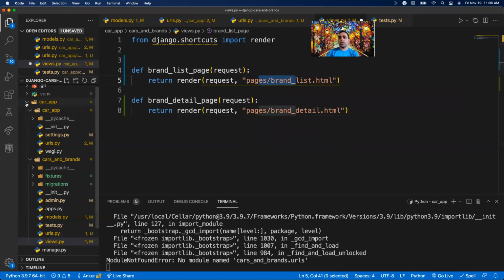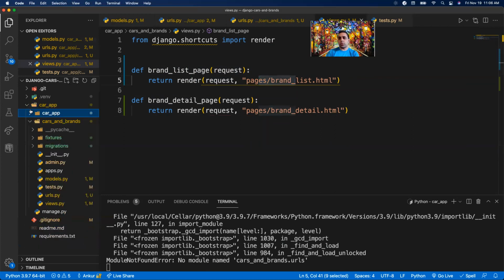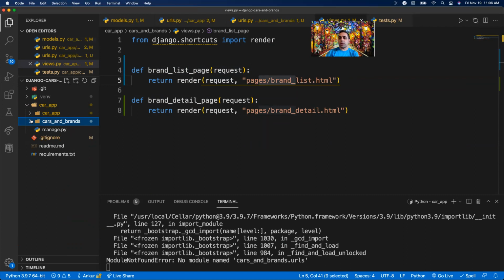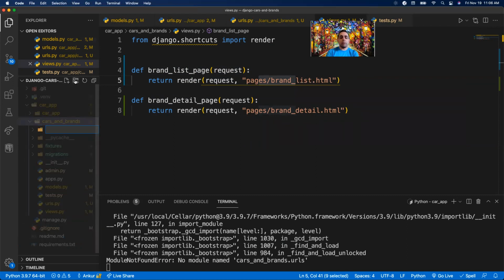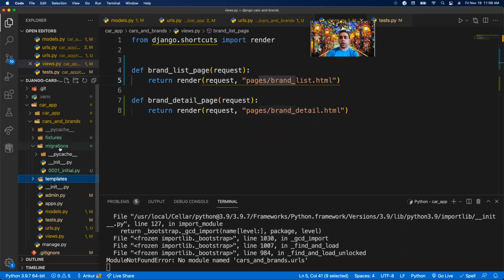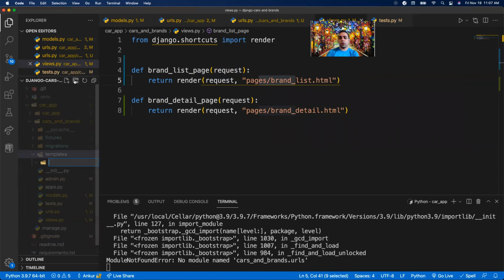Again, if you remember, inside your app folder. So again, when I say app folder, I'm referring to cars and brands, not the car app folder. I'm going to have to change that for a future cohort. But here, I want to create a new folder. It must be called templates because that's the default place Django will look for your template files. Inside of that, I'm going to create a new folder called pages.